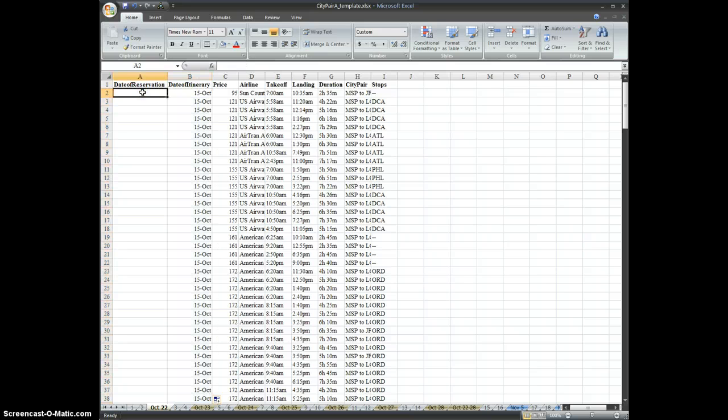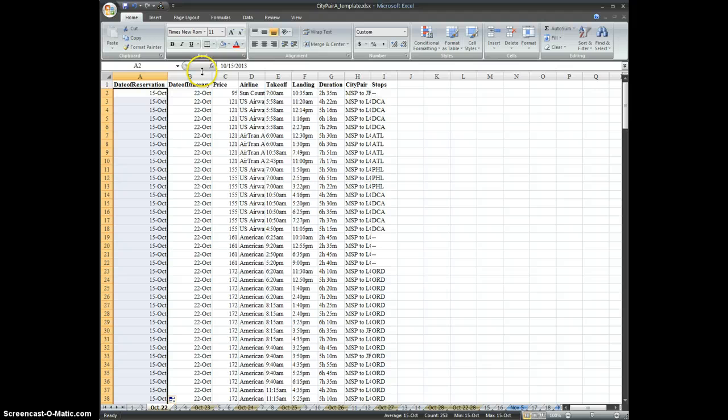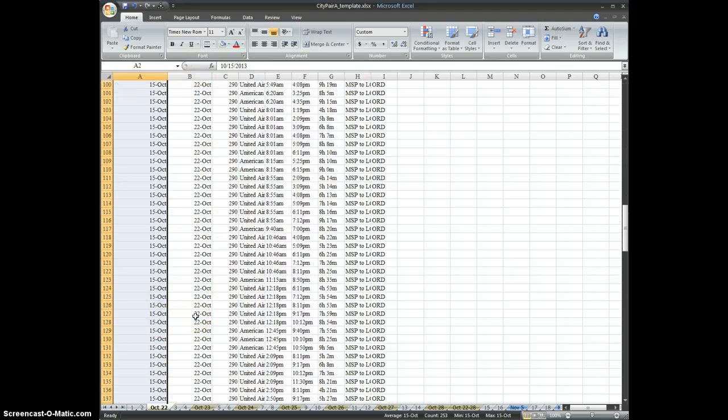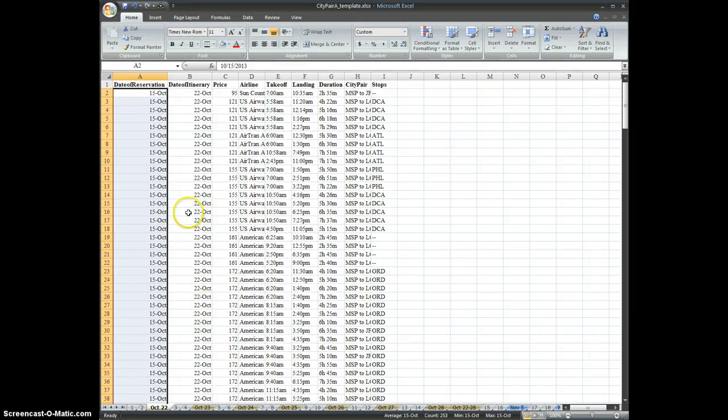And then for date of reservation, I got it backwards. This is going to be October 22nd. If I double click it, you'd see it changes the dates. I don't want that. So if I copy, and then do this together, it's all the same. This is going to be October 15th, and just like the other one, there. So this day of data collection is done. So we'll have to move on to October 23rd.